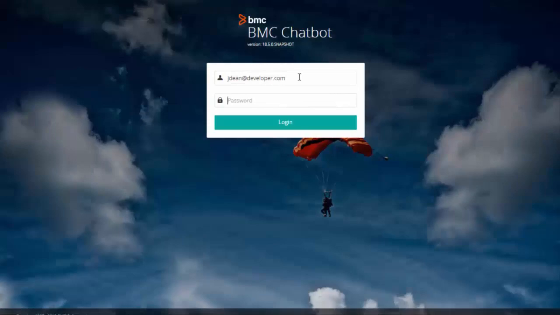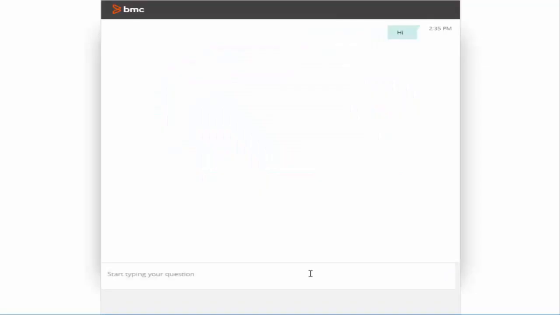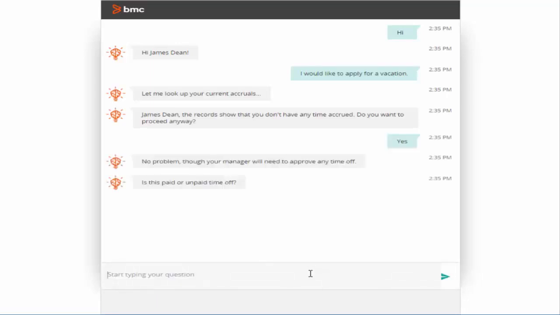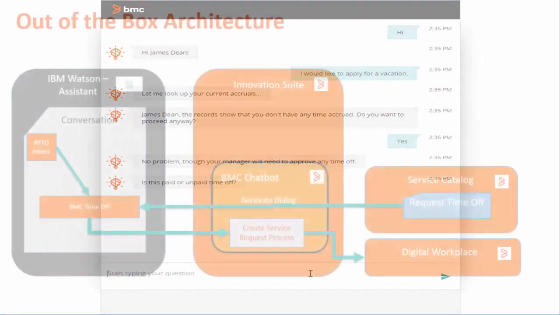On the other hand, the conversation should take a different flow if there's no time off accrued, because the manager will certainly need to approve it, and we'd probably rather they didn't even make the request in this case. So when he asks to apply for a vacation, it says, do you want to proceed anyway? There's no accrued time? No problem.